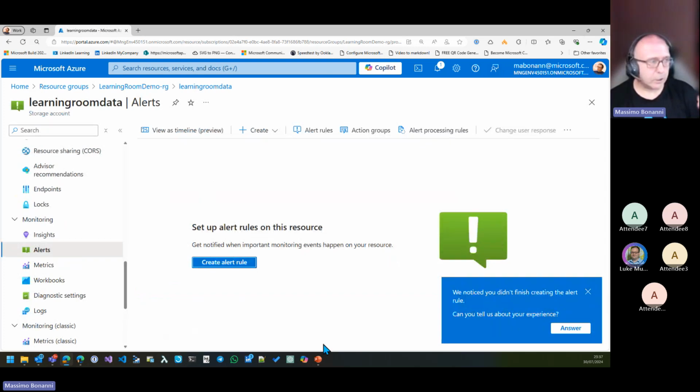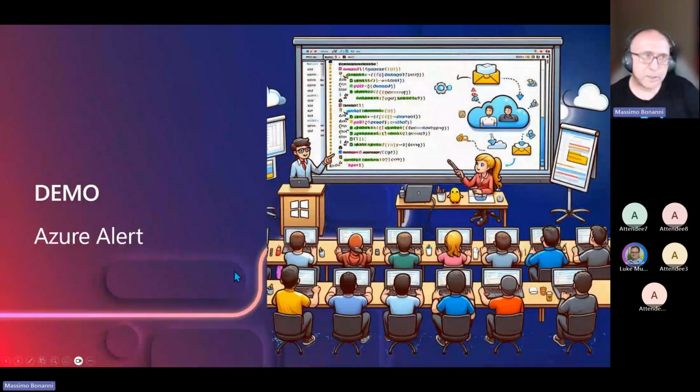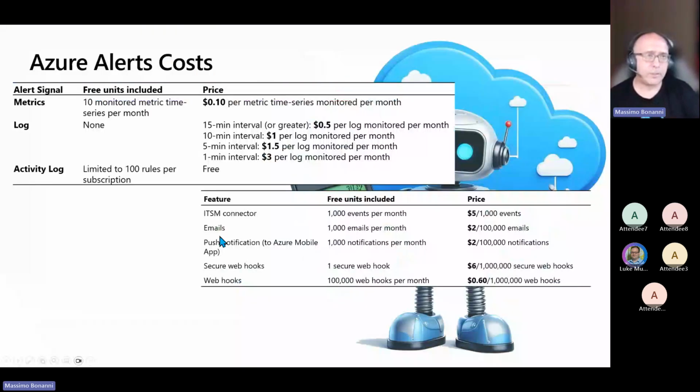We talk about cost. It's important, the cost. It depends on what kind of signal you are using. For example, if you use the metric, you pay $0.10 for every metric you monitor per month, so it's not a lot. If you're using activity log, you can have for each subscription only 100 rules, but they are free. So in our demos, for example, the cost is 0.